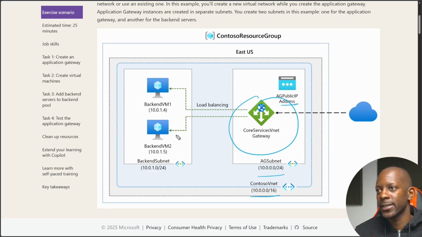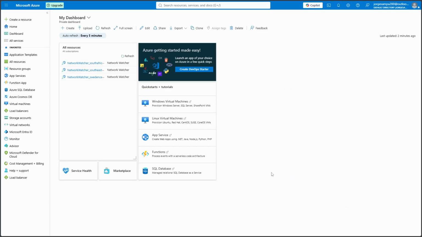And then here, this section, this is where we call the backend. This is where the servers, the VMs, will be located. And we're going to create another subnet, 10.0.1, where we're going to deploy 2 virtual machines. Now to deploy all of these, I'll be using an Azure free subscription account, which means that you can use this as well.